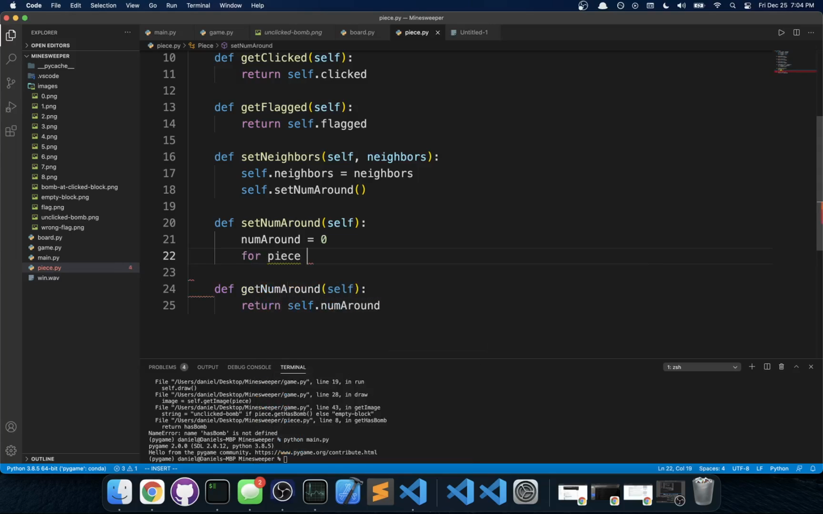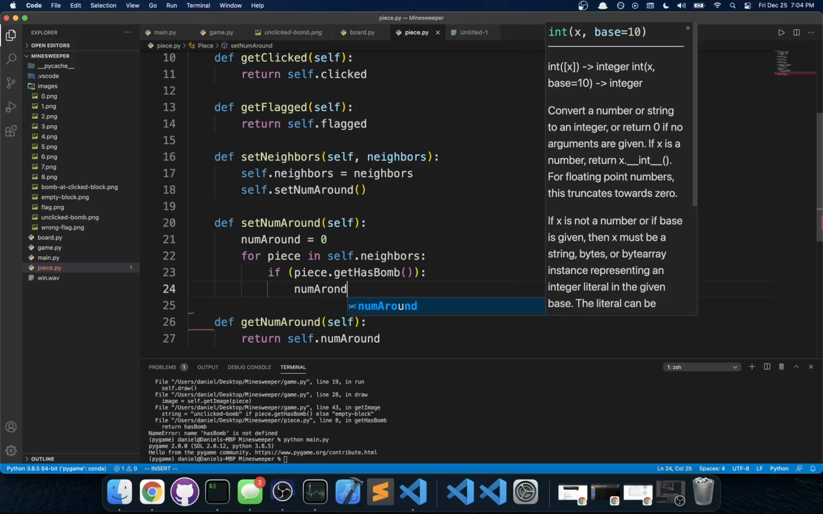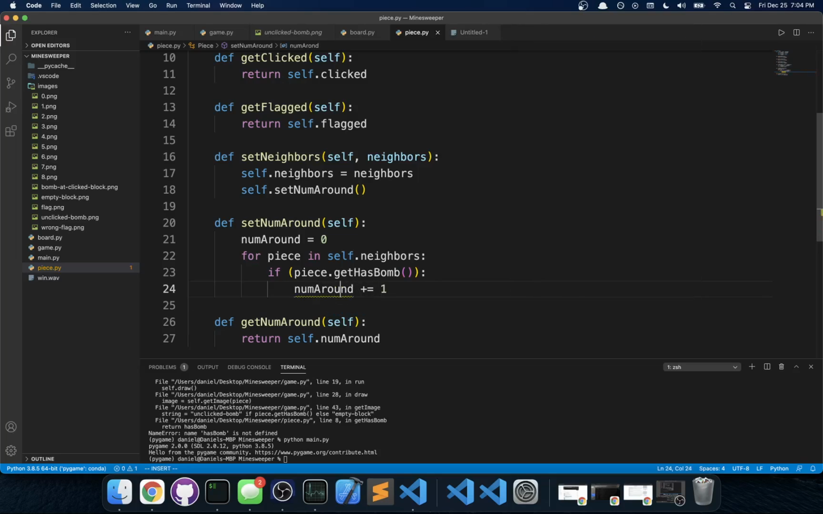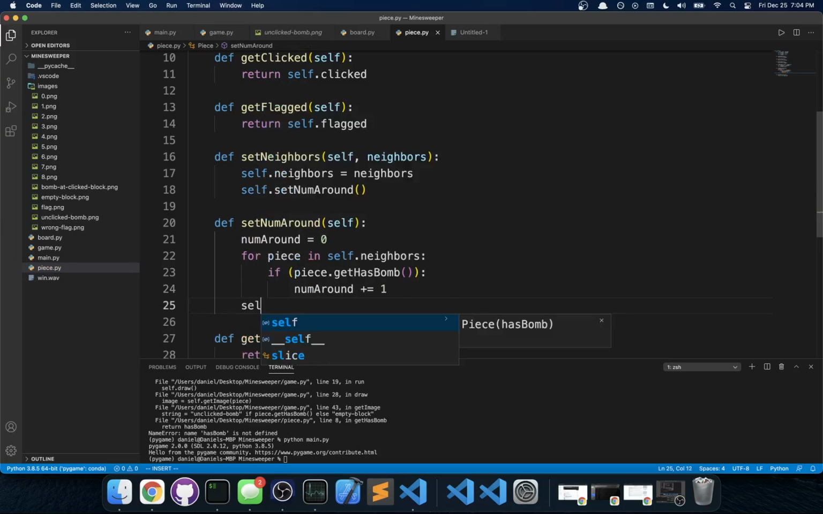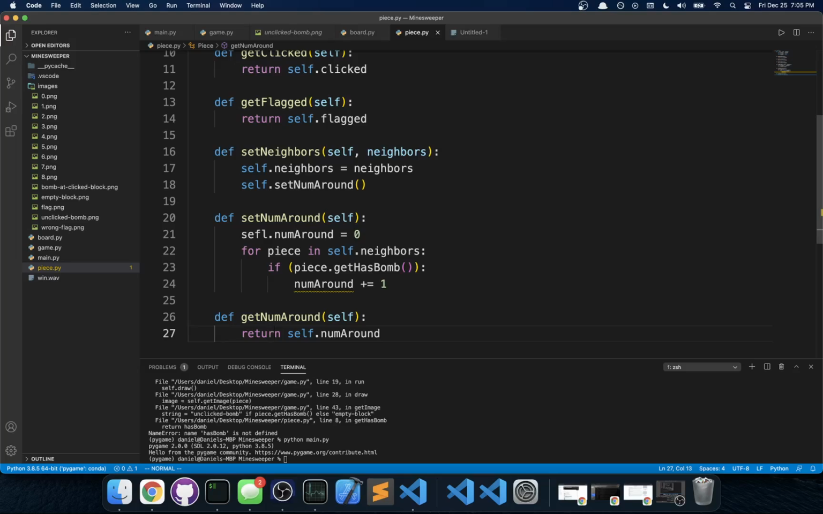So iterate through the list of neighbors, and if that neighbor has a bomb, what we'll do is increment num around, and then set it. We can just do this, and yeah, so that will return what we'll set here.